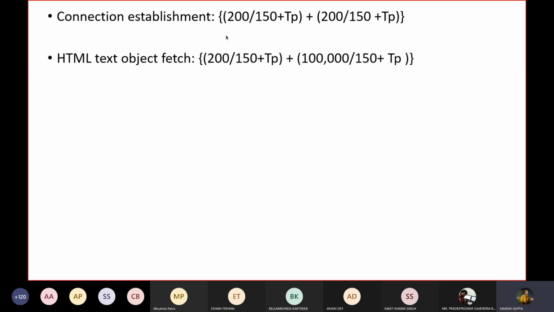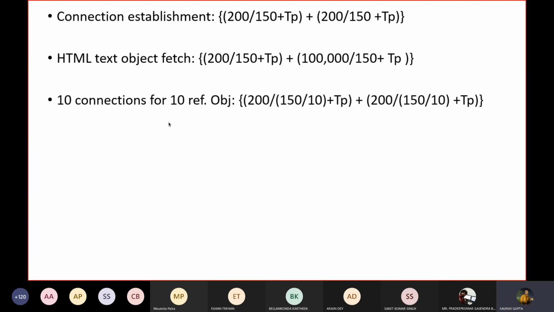After that, we fetch the HTML object. To fetch, we first send a request. That is also a control message which will take 200 divided by 150, the same as above, plus the propagation time. And the HTML text object size is 10 to the power 5 bits, plus propagation time. Once we have the HTML object, we can see that there are 10 other objects that need to be fetched. So we need 10 connections for 10 reference objects.